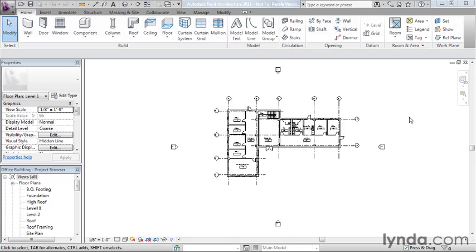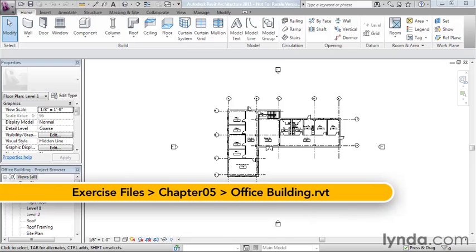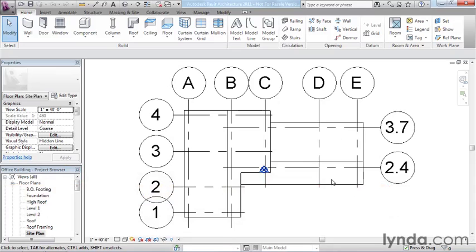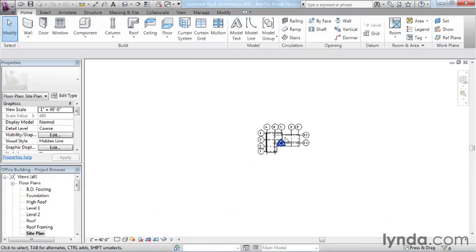Let's talk about linking Revit files to other Revit files. In this example, I have the office building exercise file on screen, and I'm going to go to the site plan view. I'll zoom out a little bit and get a better look at what we're going to have available to us. And I'm going to link in a Revit file for the site plan.